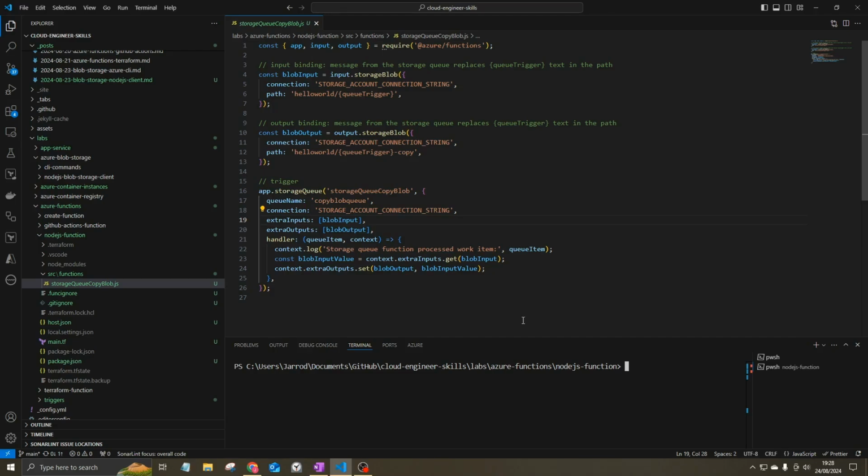So the way this code works is it is triggered by a new message being added to an Azure Storage Queue. From there, it reads the message, which is going to be the name of a file. And what it does with that name is it reads a storage blob from a particular blob container, in this case, Hello World, and then it writes that into a different storage blob in the same container, but appended with the file name -copy.